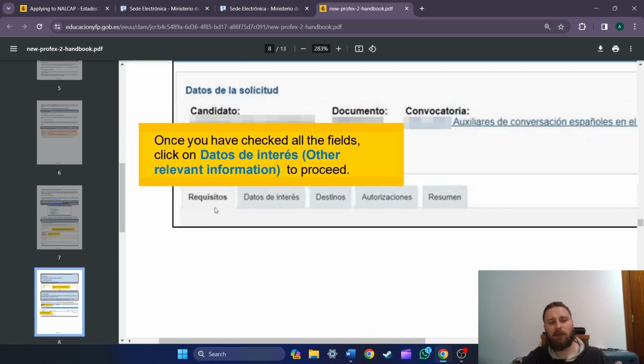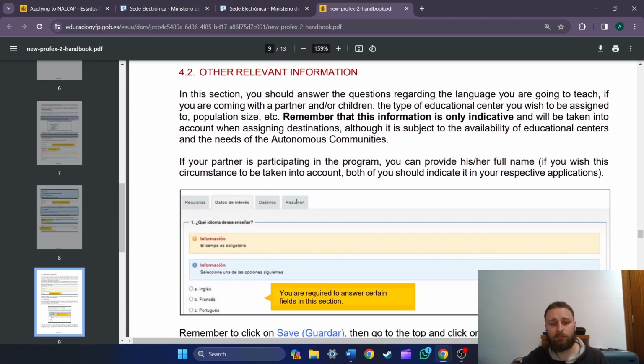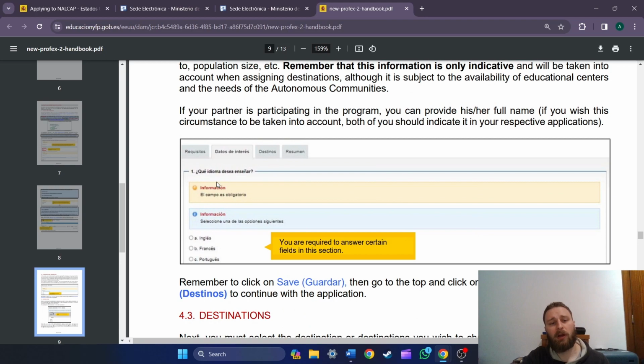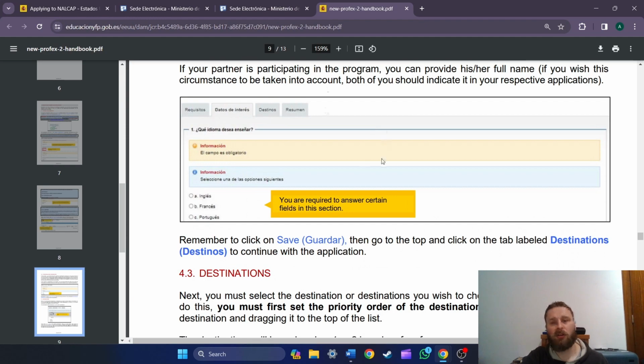Okay, so we have requisitos, datos de interés, destinos, autorizaciones, y resumen. So we're going to go through and do each of these things. All right, we're going to click on datos de interés, other relevant information. What idioma do you want to teach? You need to put English, and you have to select it. All right, you're going to scroll down and click Save. That's it.